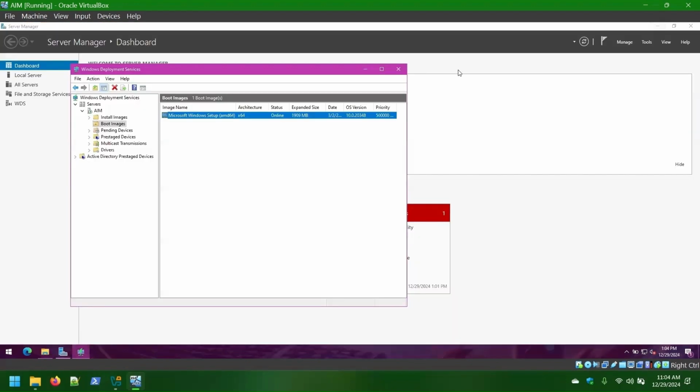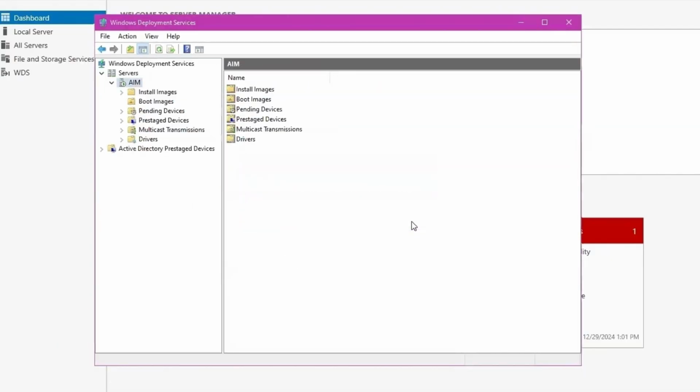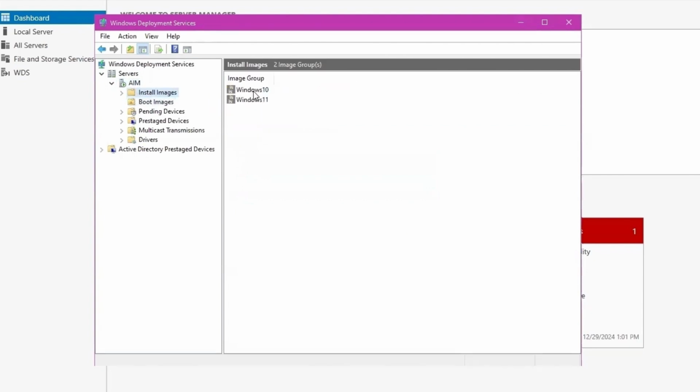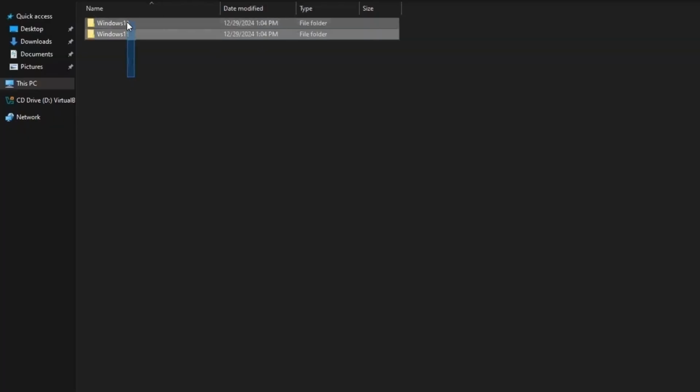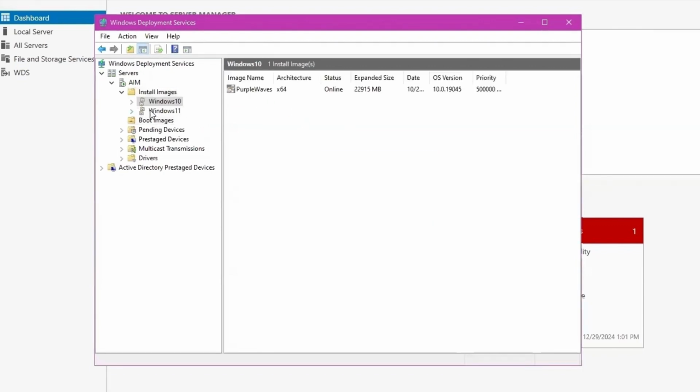Go back to WDS and right click the server. All tasks, restart to refresh WDS. If we click on install images, we see Windows 10 and Windows 11 groups have been added. So whatever folders you put in that images folder will pop up here as a group. If we click into them, we can see Purple Waves in Windows 10 and Outer Space in Windows 11.